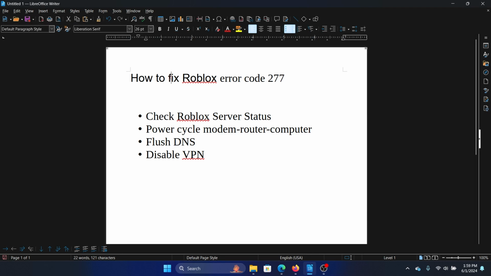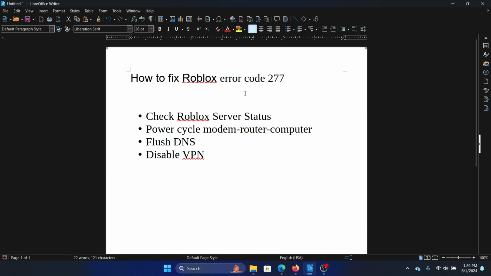Hey friends, if you wish to fix Roblox Error Code 277 on your Windows computer, then please watch this video. I will guide you through the resolutions.